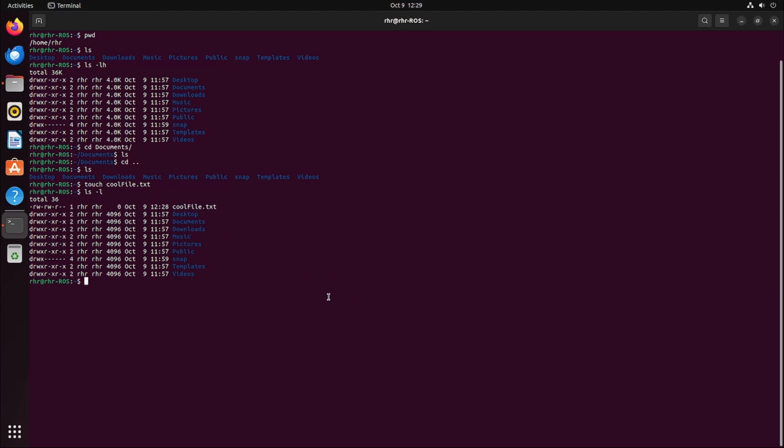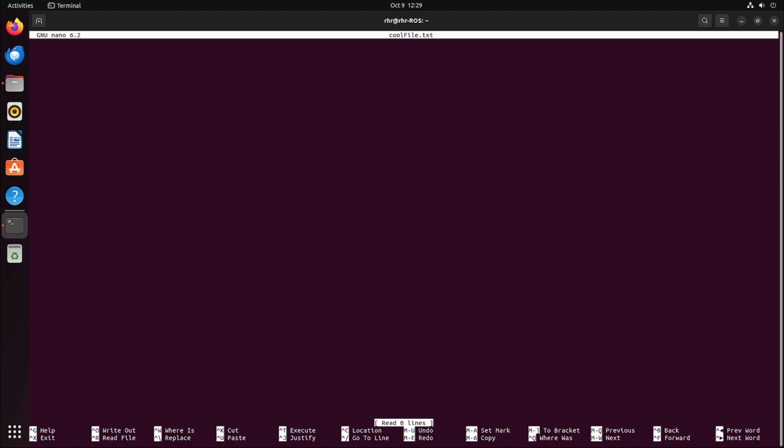So how do we edit coolfile.txt? Well, there's a few ways. You can either download Vim, which is a very popular text editor, but for a lot of people is quite complicated. Or we could use a built-in Ubuntu piece of software called Nano. So we'll type nano, we'll type the name of our file, and then we'll press enter. And this is now a terminal text editor for our cool file. We can type in, this is a cool file. Put in a smiley face there.